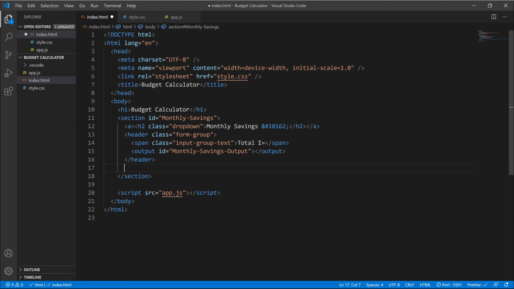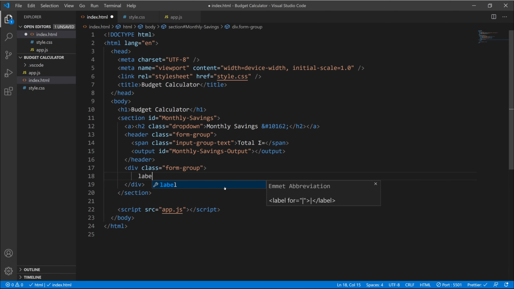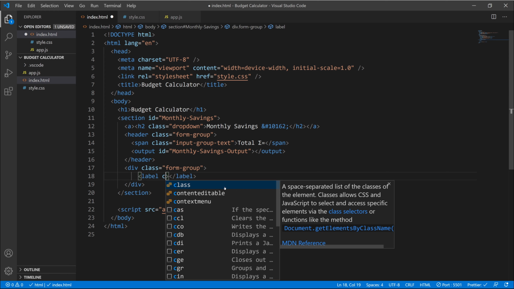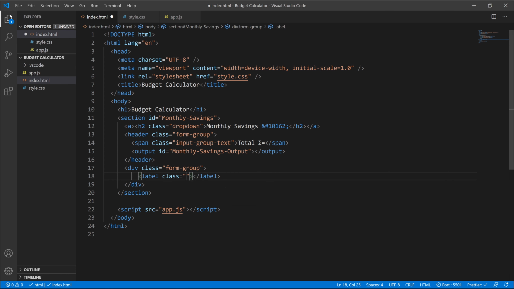And now create a div tag with a class of form group again. So I'm just going to type in dot. This is how you can assign a class to a div tag automatically using Emmet. So this will be a class of form group again. And within this, we're going to have a label again. Actually, not again, but our first label. And we don't need the for, but we do need to give the label a class of control label. And within here, we're going to type in emergency funds.